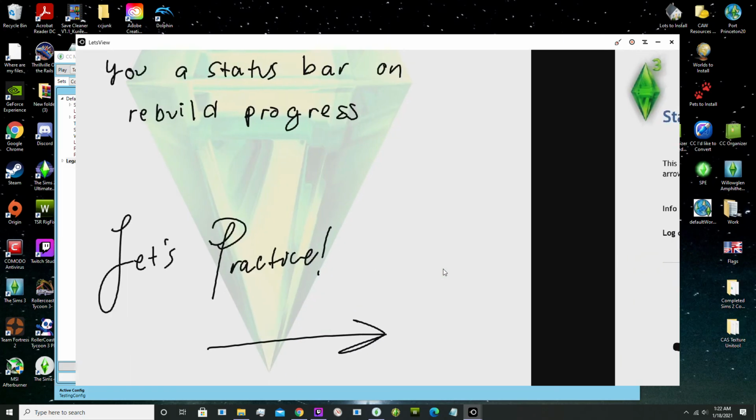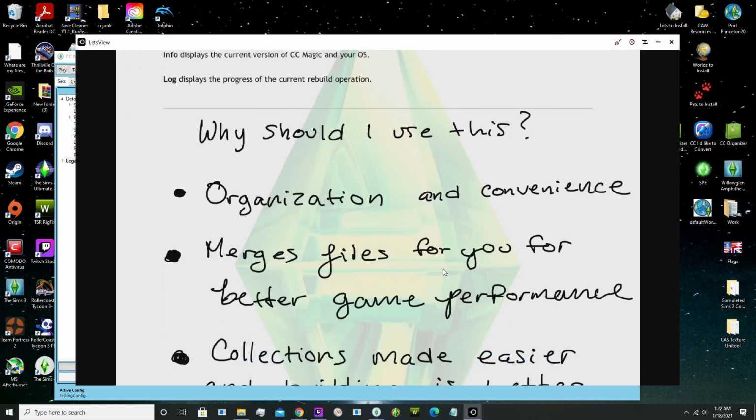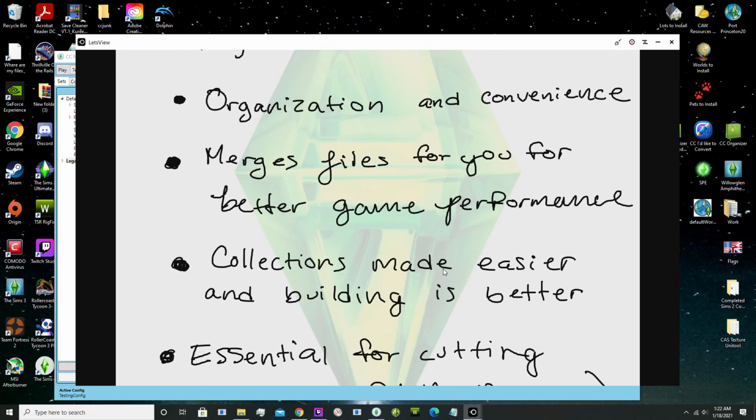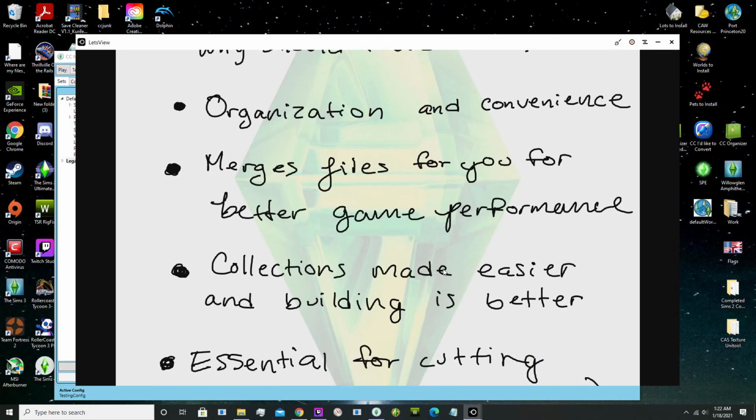We're going to practice in a moment, but first I want to show you why you should use this. A lot of people say, well, I merge my CC on my own, or I already have it organized, I just use the launcher, it's easy. There's quite a few reasons. I was skeptical about CC Magic too, but the big reason is performance for me. All of these reasons are the reasons why I use it.